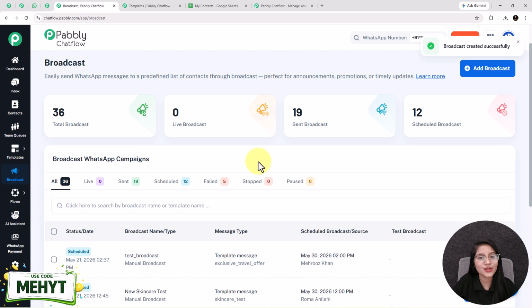So this is how easily you can do the WhatsApp broadcast by using Pabbly Chatflow. And I have created this as a complete example. You can customize the template, add more offers, promotions, announcements completely based on your business and needs. Once you understand the logic, you can do it with ease.